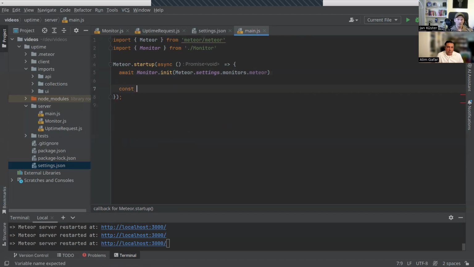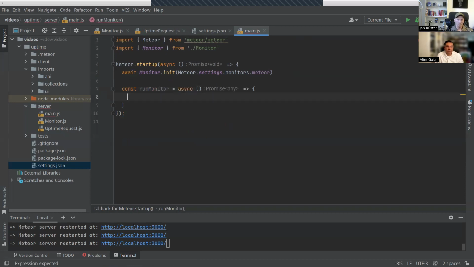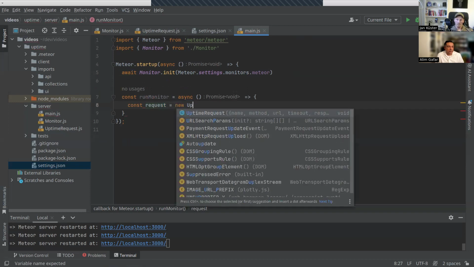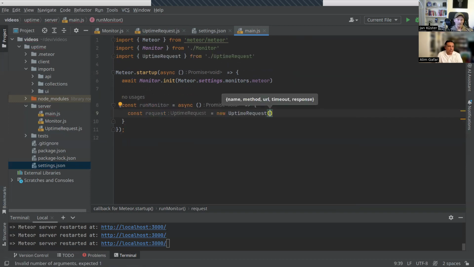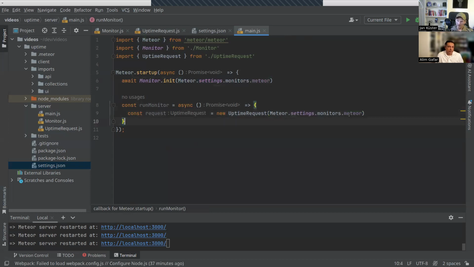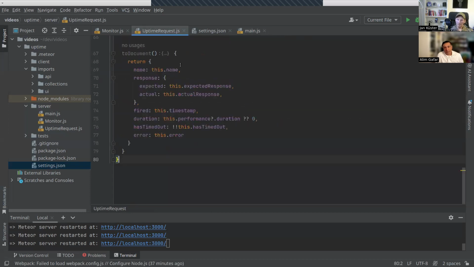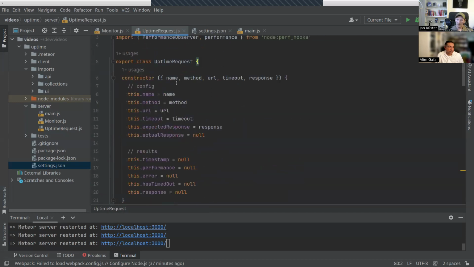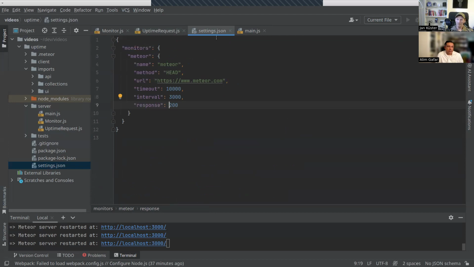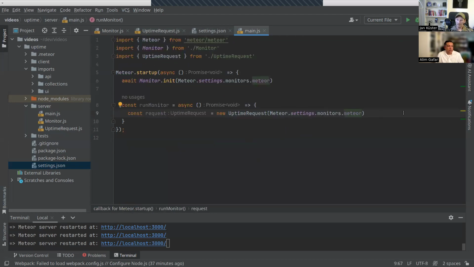We are just writing a function called runMonitor, and it's an async function. The request is a new UptimeRequest, and we also want to put our configurations into this uptime request. Because we do that, our uptime request will get the correct name, method, URL, timeout, and response, which we put here in the settings document. This is why we're writing this.